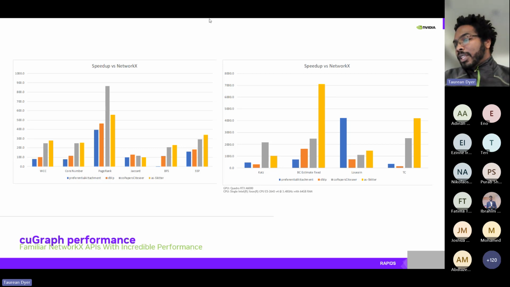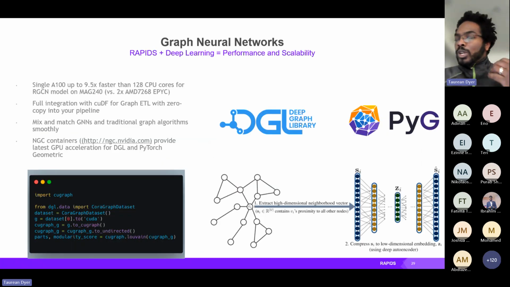These are some of the performance metrics that you can get. You could always look these up. But one of the cool things is that because of that speed, we're able to do things like graph neural networks and be integrated into amazing libraries like DGL and PyG. This allows you to do types of research that were previously unattainable in a reasonable amount of time.